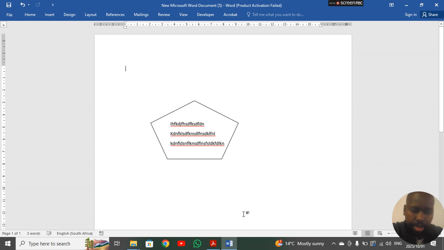It's the same way, the same vein, when you want to type on a picture: use a text box.